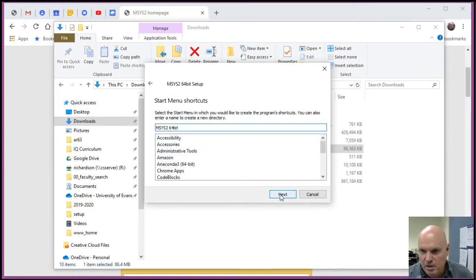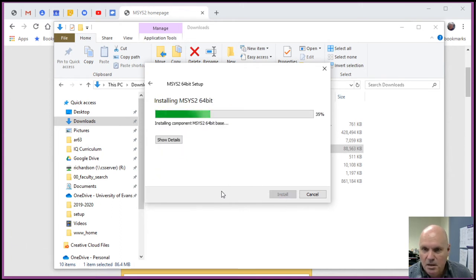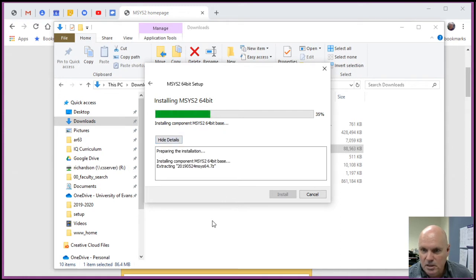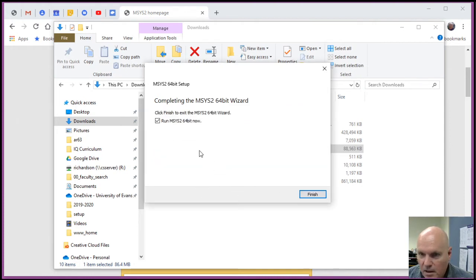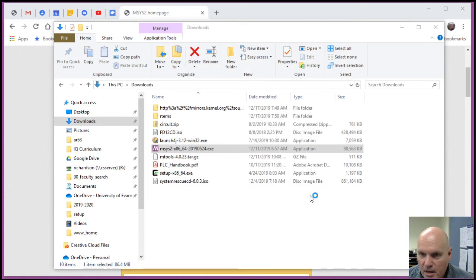This will be the start menu submenu where the icons will be located. And then it starts the install. I'm going to pause the video because this may take a few minutes, and then I will restart when we get to the next step. Alright, I'm back. The installation only took about 5 minutes, and then it says installation finished. Click on next. We'll go ahead and run the MSYS2 64-bit now.